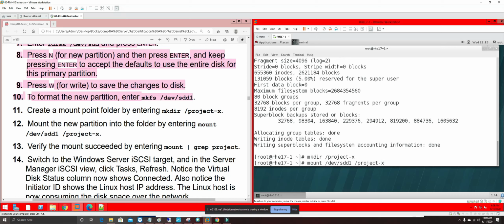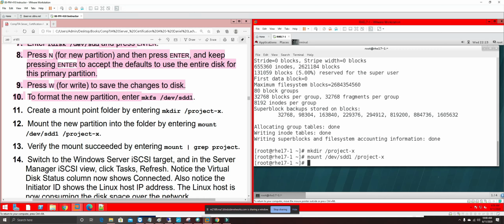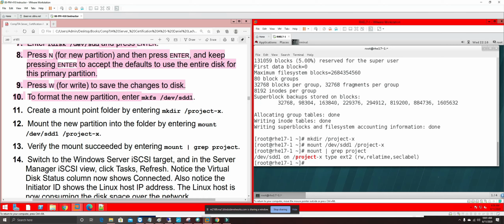And if I typed everything correctly, no notice is a good notice on here. So verify the mount succeeded by entering mount grep project. We're going to say mount, which is going to give us feedback. We're going to get a report, grep on anything that says project. Enter. So it shows in red what we were searching for.